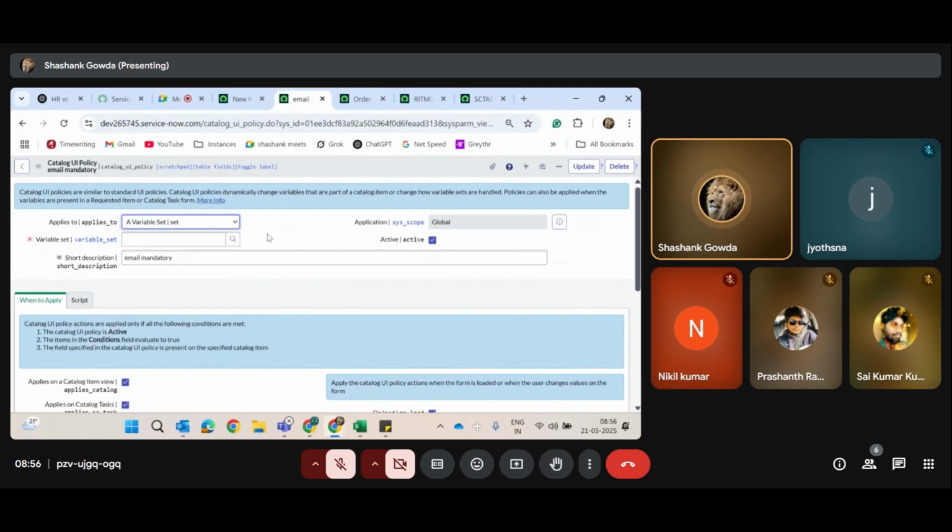First one is the global checkbox, which is available in UI policy and not available in catalog UI policy. Instead of that, we have task view, request item view, and item view. The second difference is the inherit checkbox, which we have in a normal UI policy and don't have in the catalog UI policy. The third difference is that a normal UI policy is table specific, where you need to mention the specific table. A catalog UI policy can be applied for a specific catalog item or for a specific variable set.